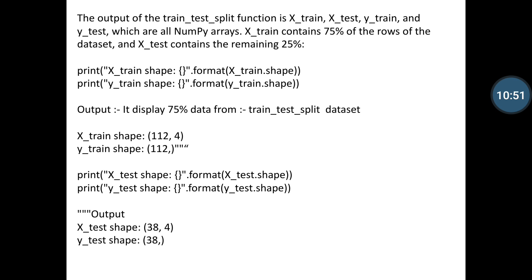The code for the output we write here: print, and then capital X_train, space, dot, then the format function. It takes an argument such as capital X_train.shape, and then print small y_train space shape dot format, y_train.shape.